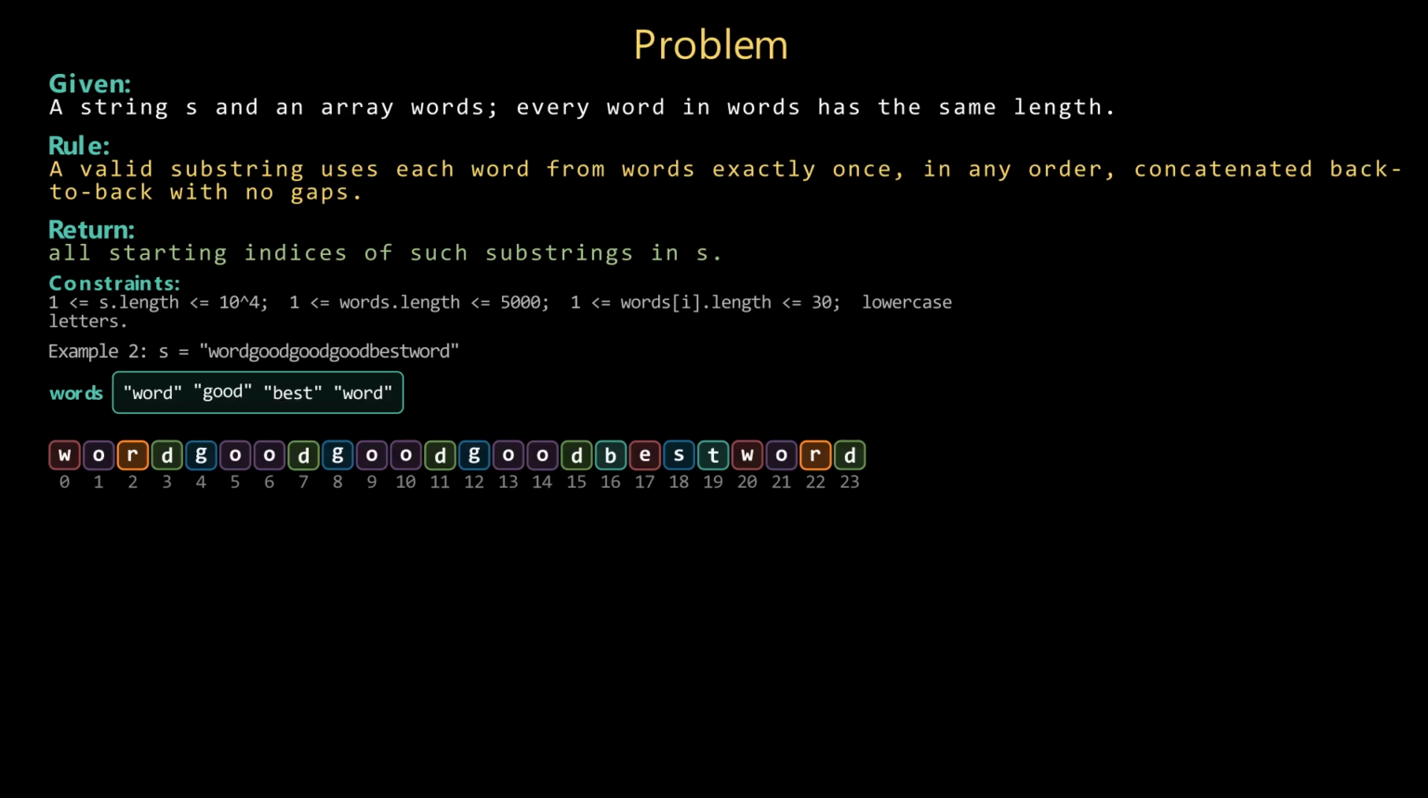Example 2. No window uses each listed word exactly once in order. The output is an empty list.